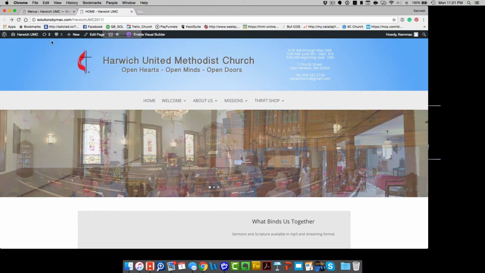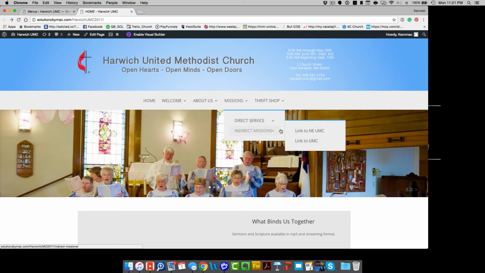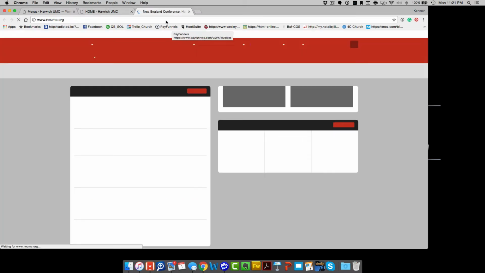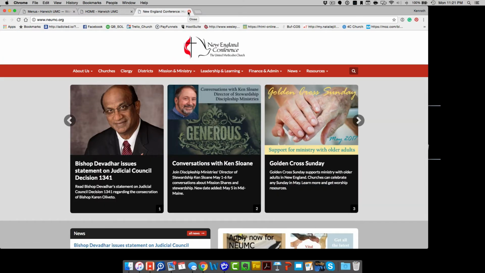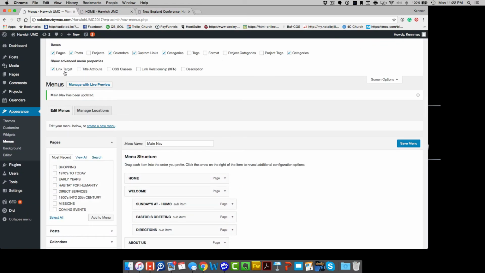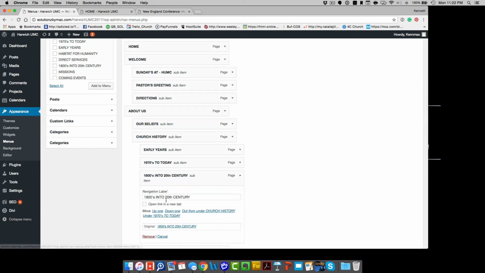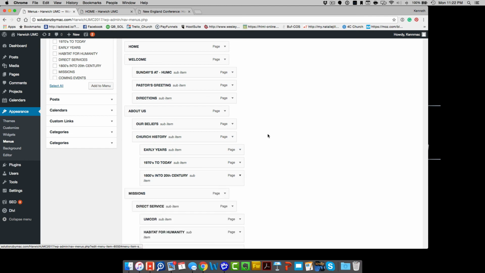And then when you come over here and refresh your page, under Missions, Indirect Missions, this should open up in a new tab just like so. And there you go. So for future reference, make sure in the screen options box that the link target is added. It's an advanced feature, it's not normally put there, and it should show up on any of the menus that you have right here. So click on that and you should be good on any one of the links.